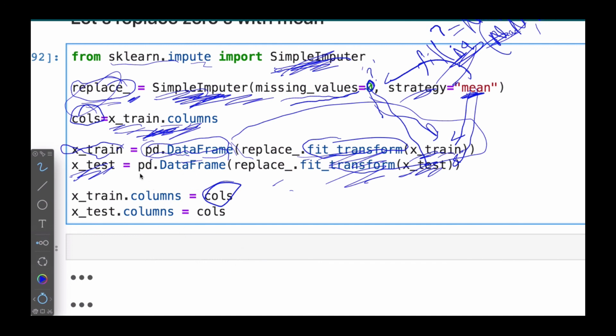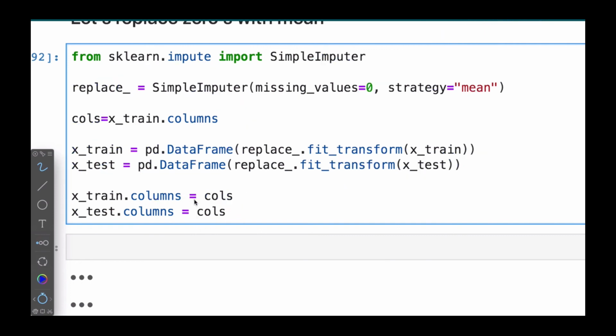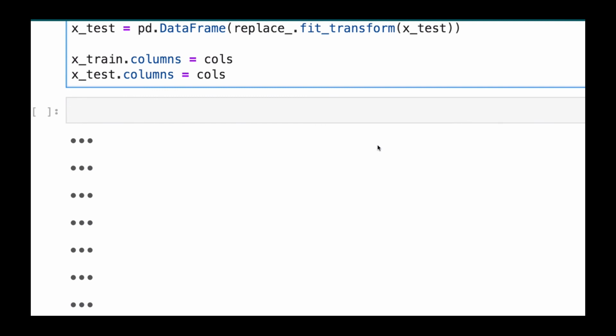Okay, then after everything is done, remember that we stored our columns in a variable called course. So after that, we are going to replace the columns again with the original columns that we had saved, because these ones will not be having them. So we're going to replace the same column names over there. Basically, that is what this part of the code is telling you.